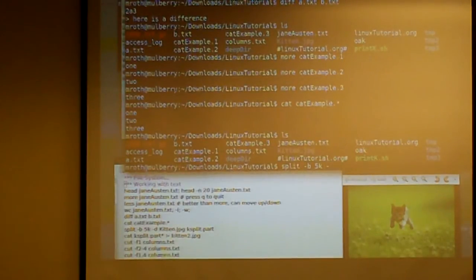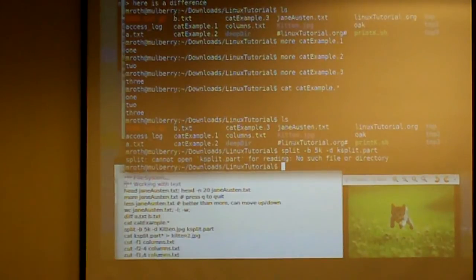And I'm going to use this -d flag to give me decimal increments, because it's going to split up into multiple files. I want the end of the file to be numeric. The default is to use alphabetic, so it'll be like part a, part b, part c. And then the last argument is you have to give it what to call these multiple files. So I'm going to call it ksplit and then part. And it's going to take this last argument as the prefix, and it's going to just start appending 1, 2, 3 to the end, as many as it needs.